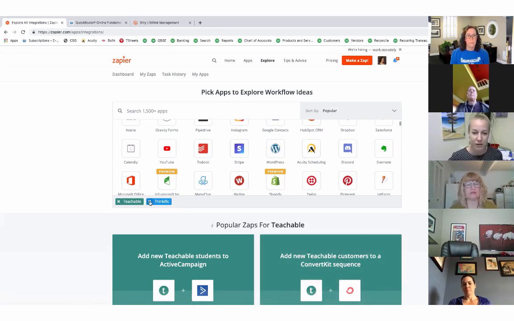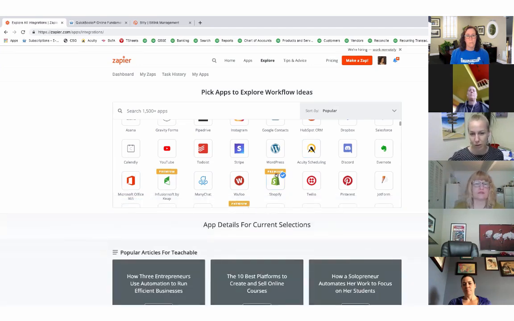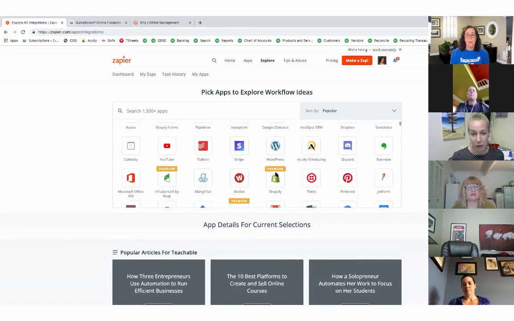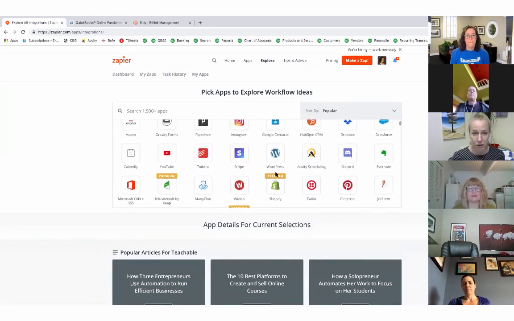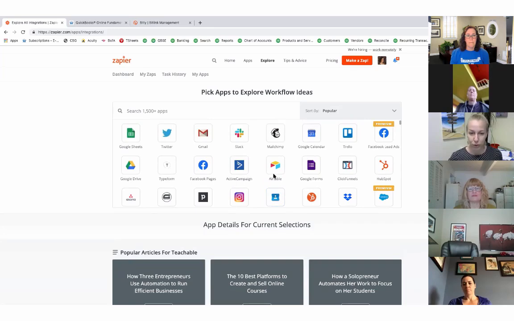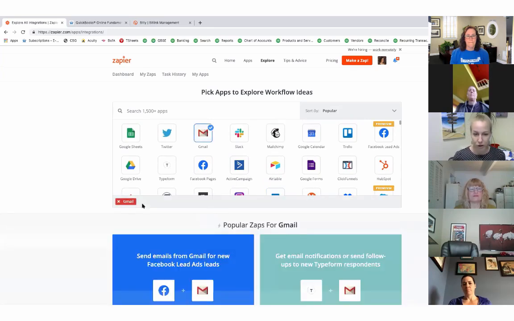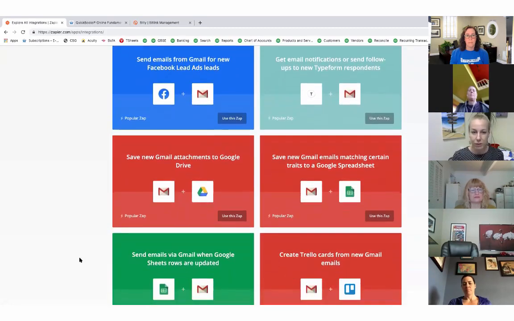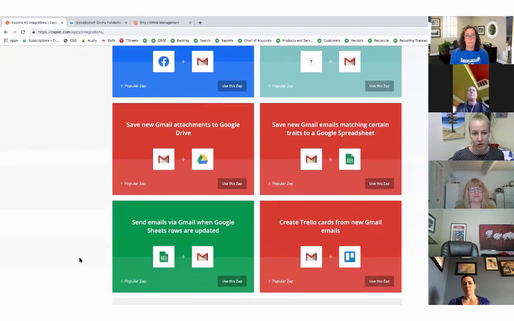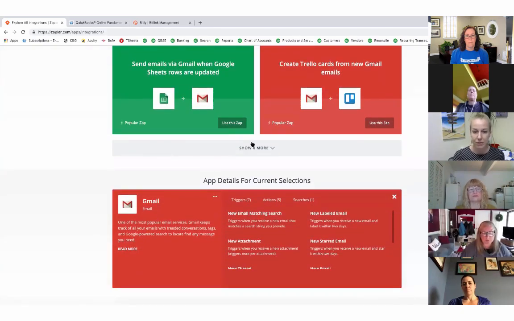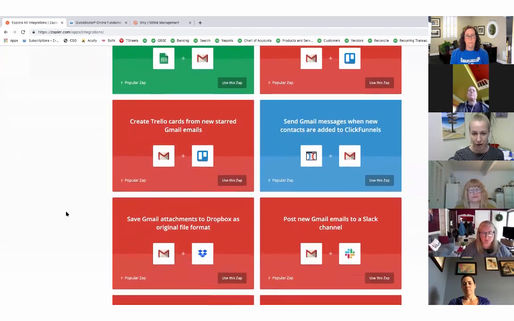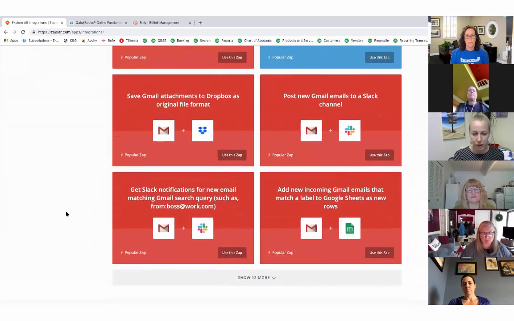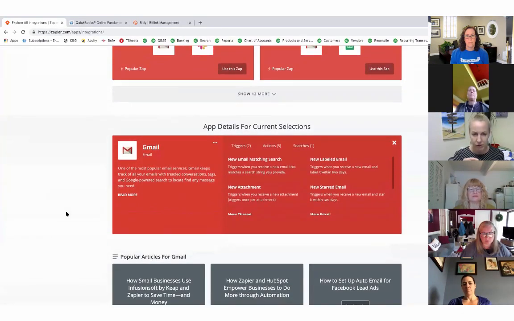Let's just take something simple. For example, I think most everybody is familiar with Gmail, Google Mail. If we wanted to search for Google, there we go. There's one. And then if you scroll down on the page, it's going to show you some ideas that other people are using Gmail for, how they're sharing the apps. And then that big red block further down, keep going there. There it is.